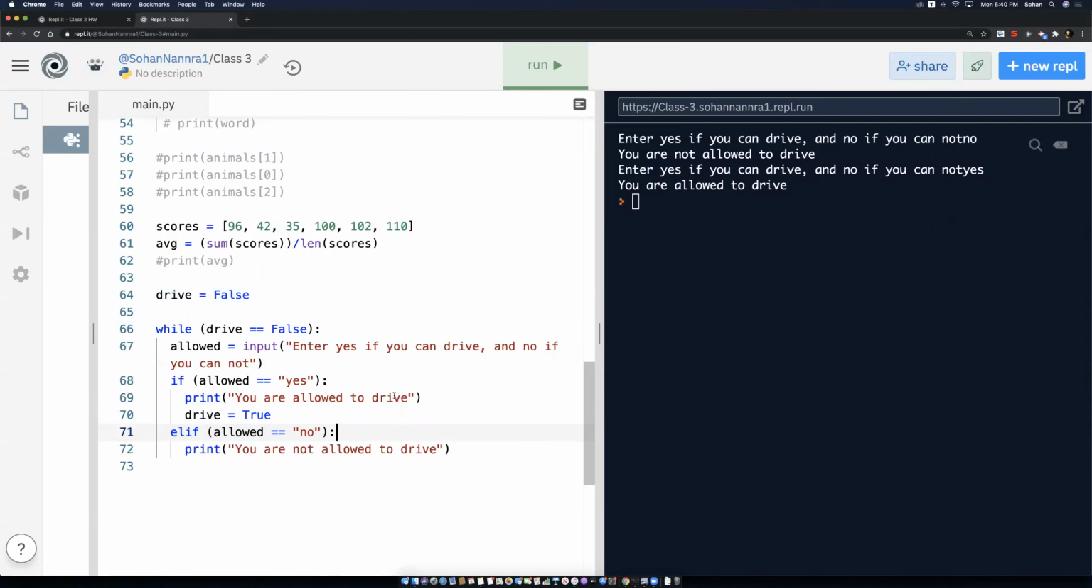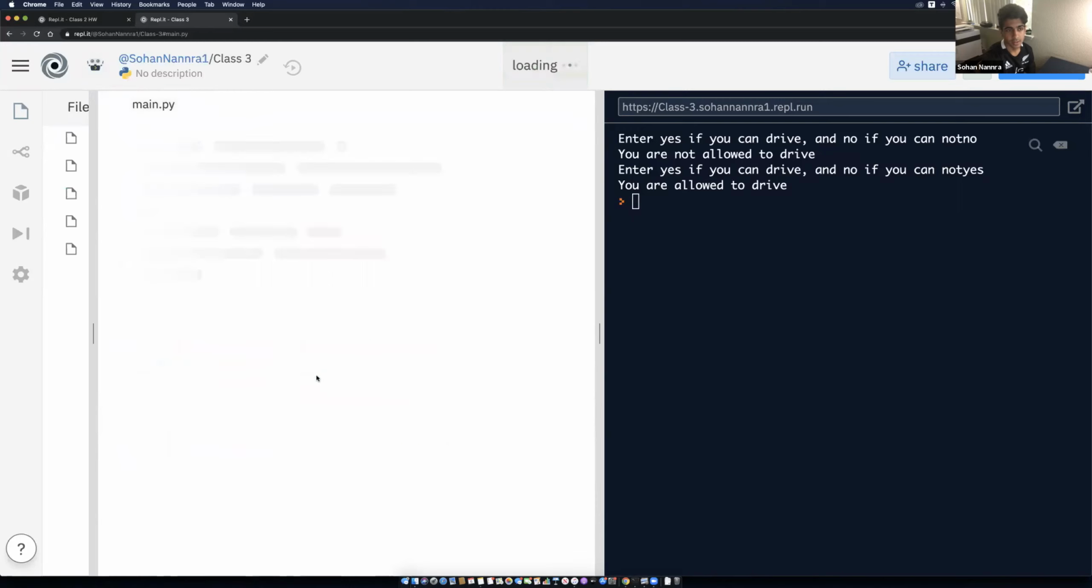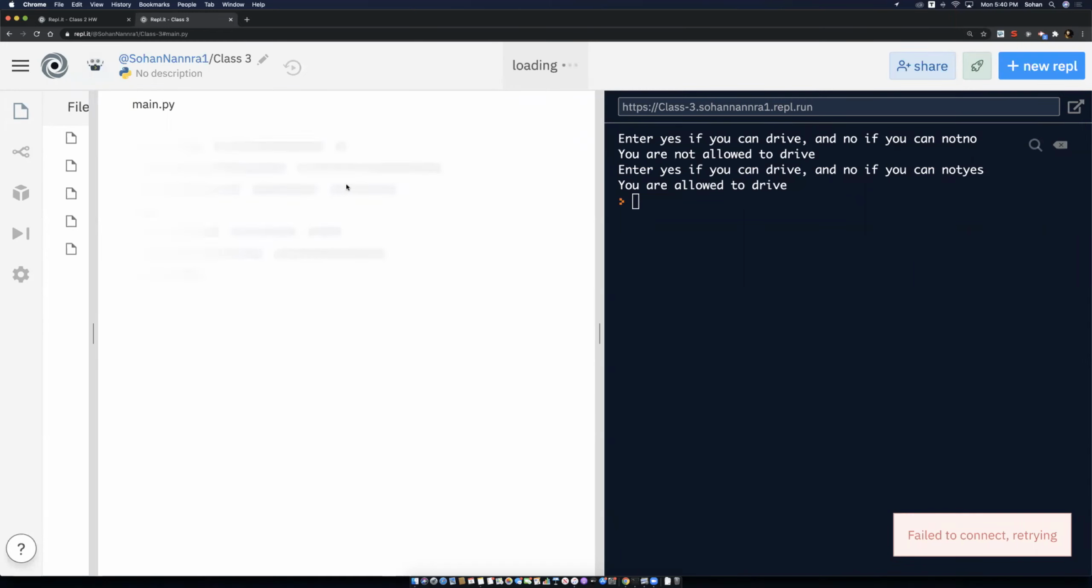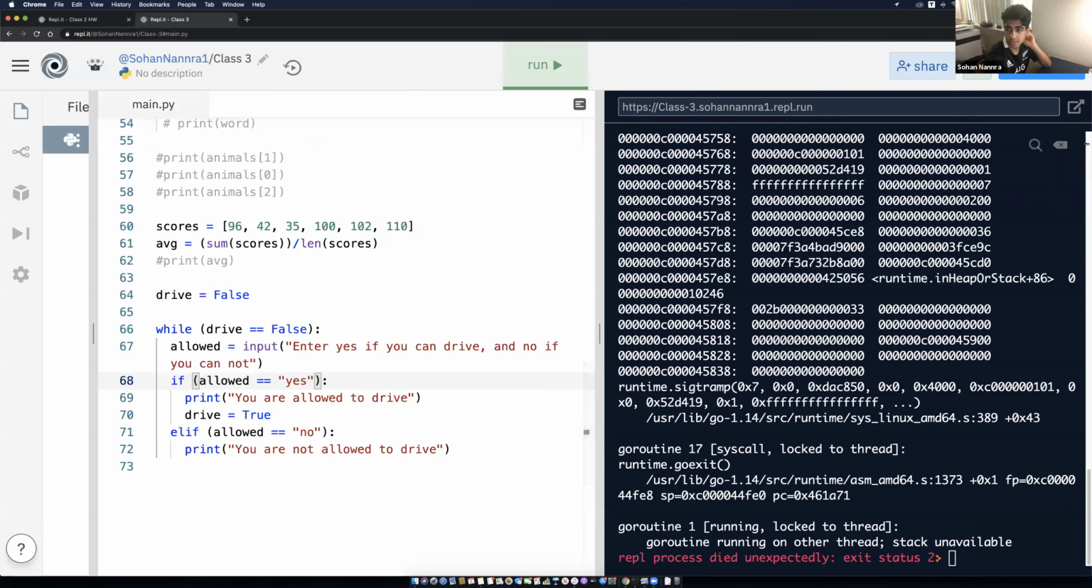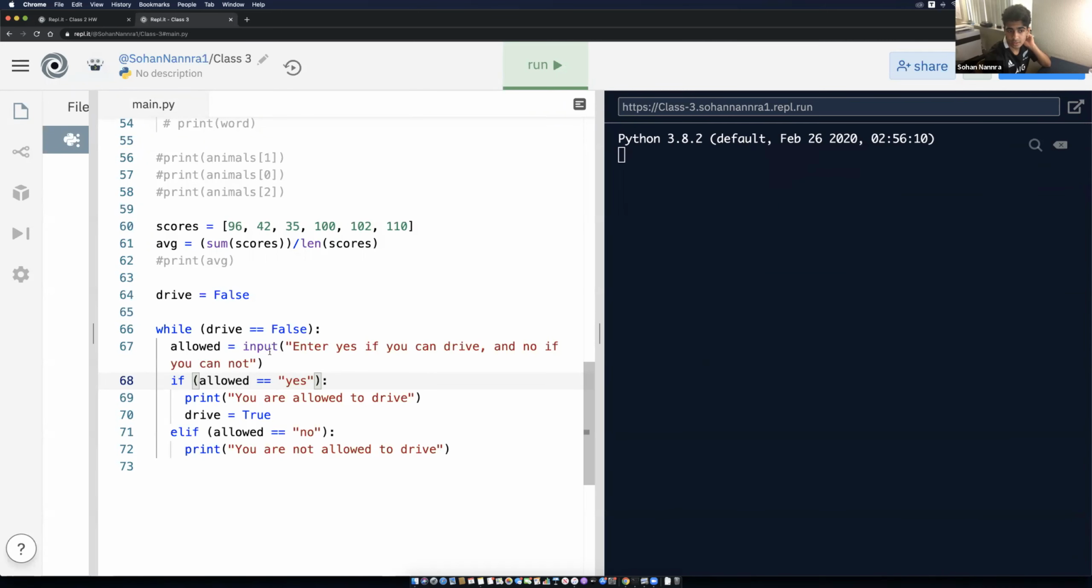Wouldn't you need to do it case sensitive? Because if they put it like all caps yes, then it would. Yeah. So this is just an example, right? So usually when you're doing it, there's a function in Python where you can take their input and you can just make it all into lowercase. So what we can do is input.lower. Yeah. So we could use the lower function, so we could just do dot lower.